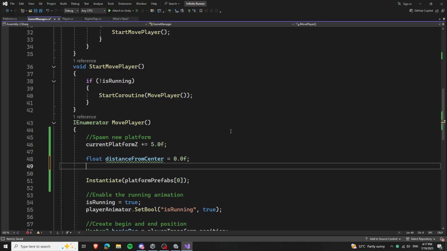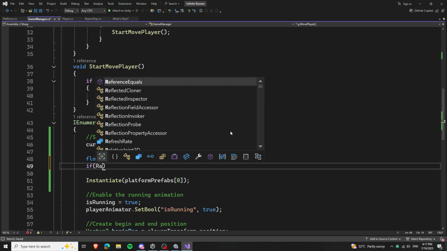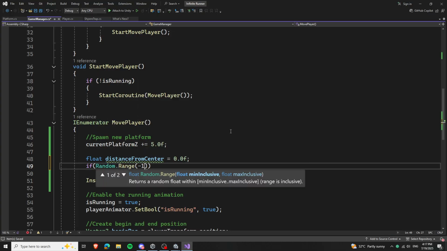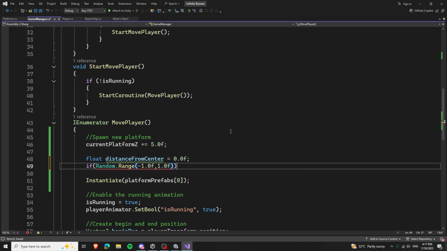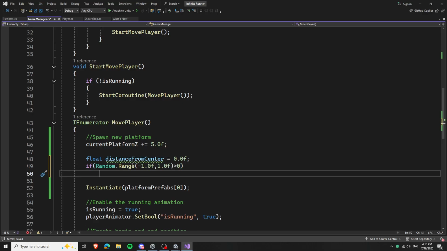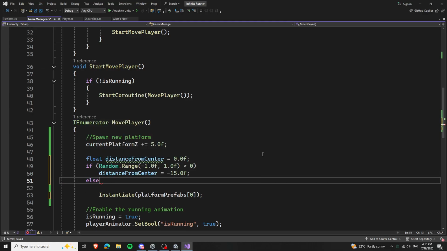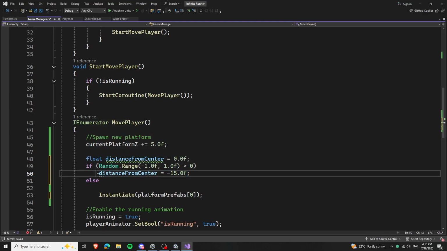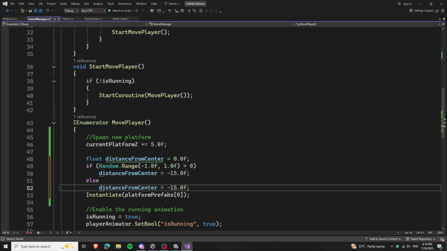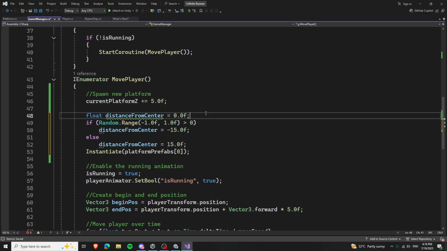0 for now. Then we create a random number from -1 to 1, and if that is bigger than 0, we say that the distance from center is, let's say, I don't know, minus let's say 15, and else. So in other words, we decide if it is to the right or the left when it spawns.